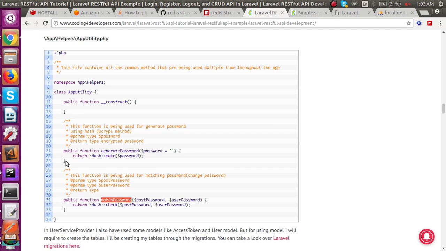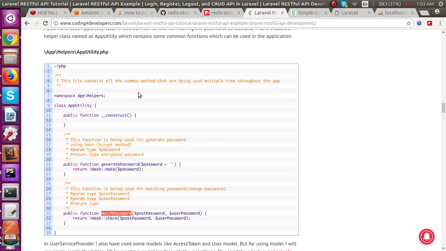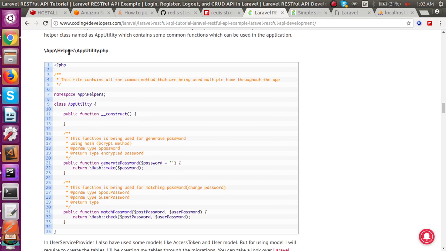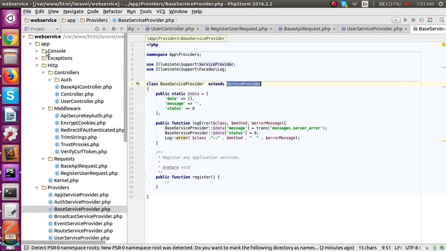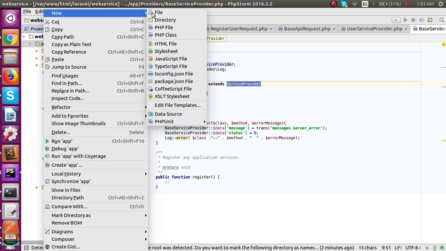The second purpose of writing these functions here is that if in future the hash gets deprecated, we can change our hashing technique in these two functions only, instead of changing our code everywhere. So this is another purpose of creating these functions in a common file. So let me create a new directory, that is helpers.